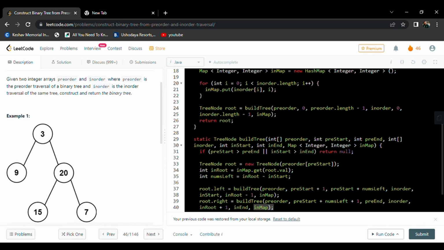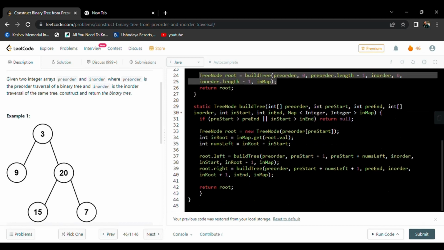Now we will declare a recursive function, buildTree. In the recursive function, first we need to check whether pre-start is greater than pre-end or in-start is greater than in-end. If the condition is true, we directly return null. Here pre-start and in-start are the first elements of preorder and inorder, and pre-end and in-end are the last elements of preorder and inorder.